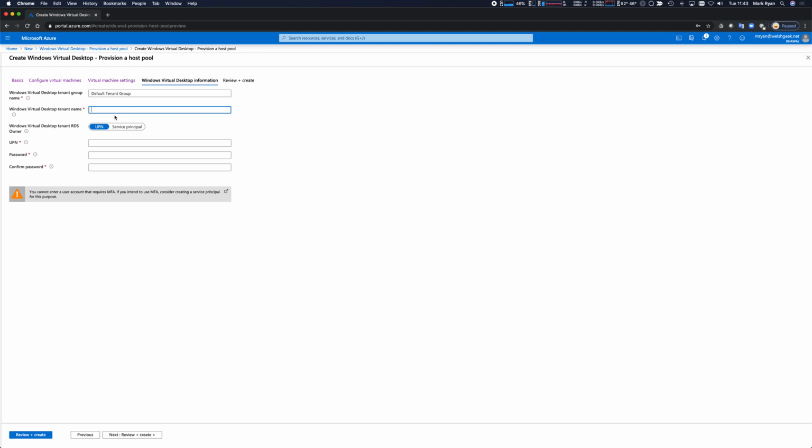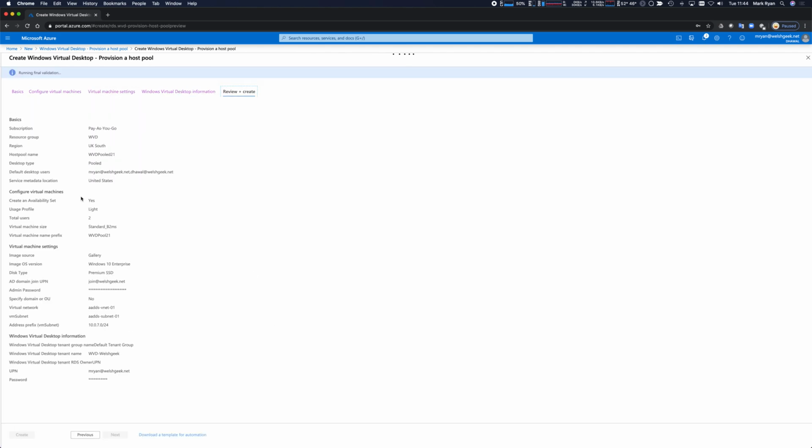So there's a bunch of PowerShell scripts you need to run to create these. So this is called WVD-Welsh Geek. So it's important that that is typed in correctly. And I need to give a UPN, a user that has access to create that. So that's myself. Obviously, in a production environment, you'd create a service account that has the ability to add things into this, but I'm not doing that. So let's go ahead and create that.